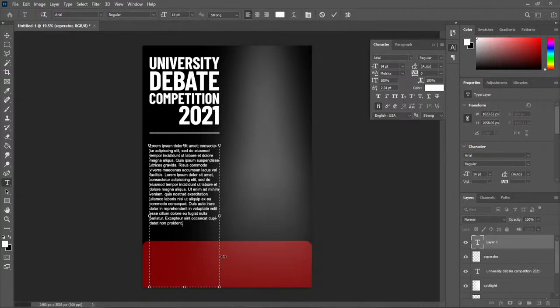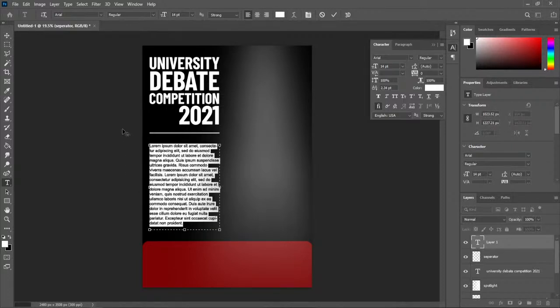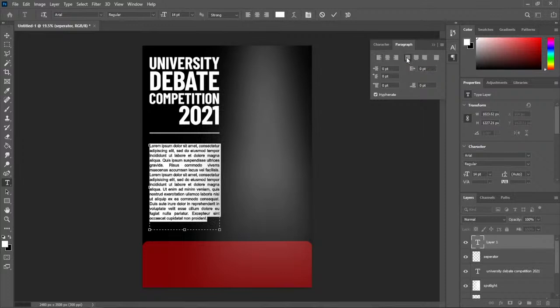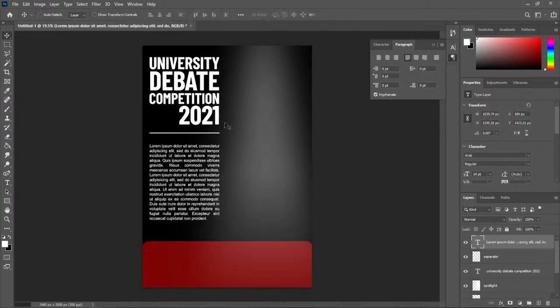Okay, so I don't want the whole thing, so I can now make my box smaller again. Select it all, go to the paragraph panel and choose this option, which is justify last left. This will make my poster a little bit better. I now have a good text written over here.